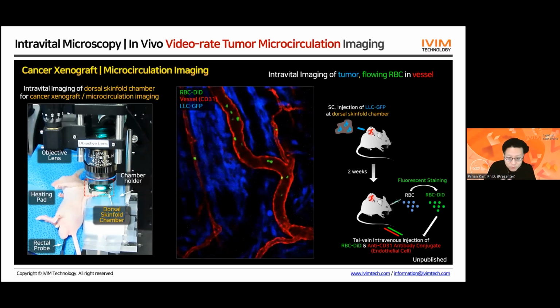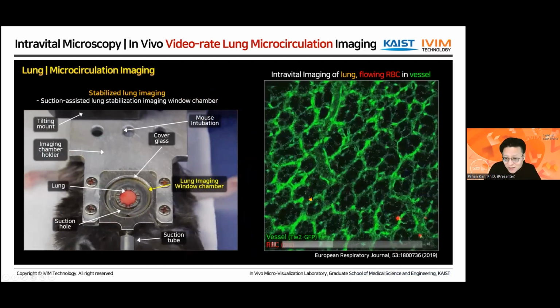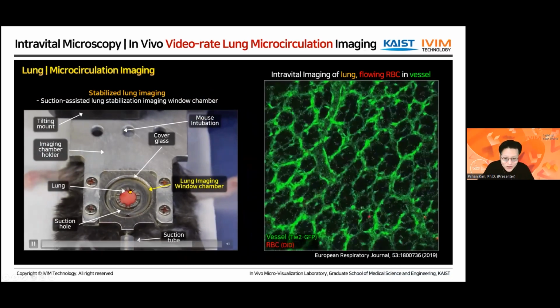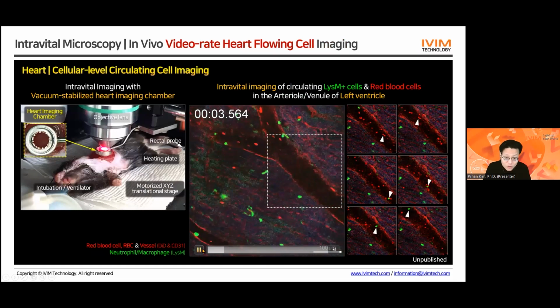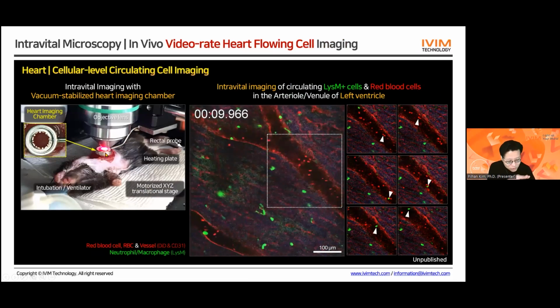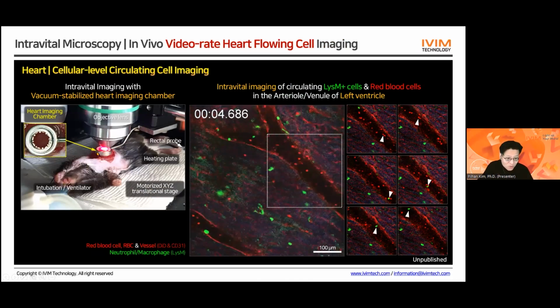Okay, so this is a good example of how we can utilize our real-time imaging capability to visualize the flowing cells in the tumor vessel. Well, this is another example. I already explained this device for lung imaging. So this is the real-time video, again showing the flowing red blood cells in the capillary of the lung of this mouse model. And then you can even image the beating heart as well. Again, we use this simple device to stabilize the beating heart surface motions, and then we can obtain this real-time video from the surface of this heart.